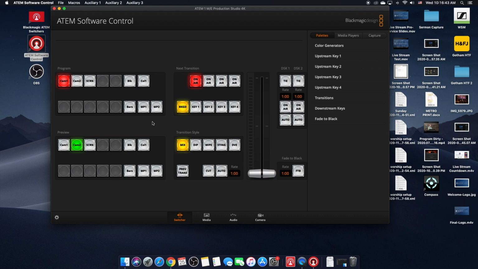First, we'll start over here on the left. We have our program. Program is what is showing on the live stream right now. As you can see, it's camera 1. Preview is what's coming up next, camera 2. We only have 2 cameras. Camera 1 is one that we actually zoom in and move around. Camera 2 is one that's stationary. It just gets a wide shot of the stage.